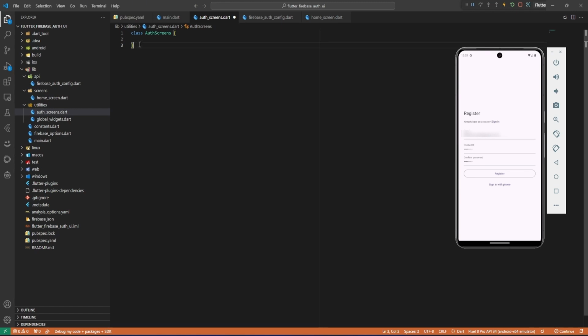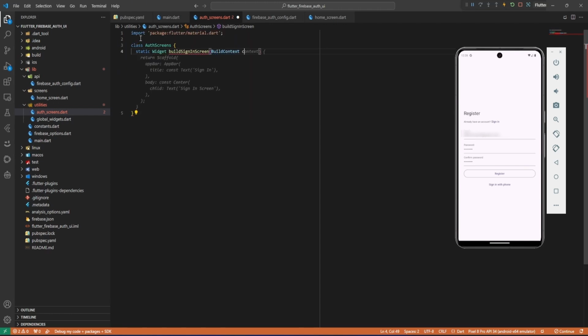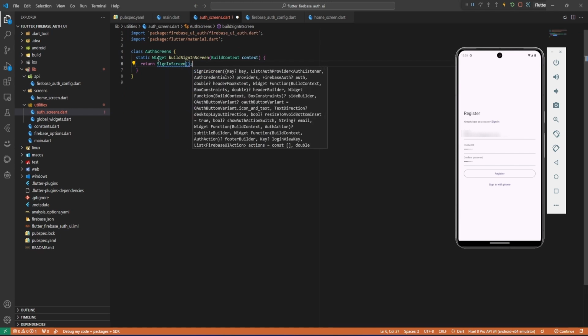So the first one, of course, is going to be the sign-in screen. Let's create the static method here. This is, of course, going to be a Widget. So let's put buildSignInScreen, because we want to be able to access it from anywhere. Here we need to call BuildContext, and then we're going to call context. Now here, instead of that scaffold, we want to return the SignInScreen. All right, let's close it out.